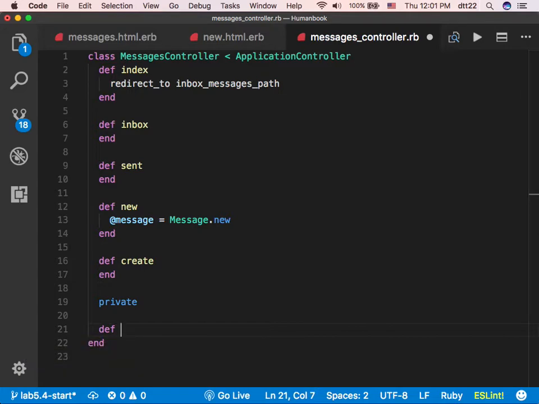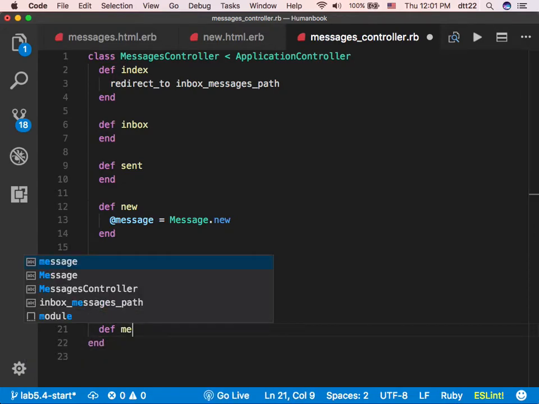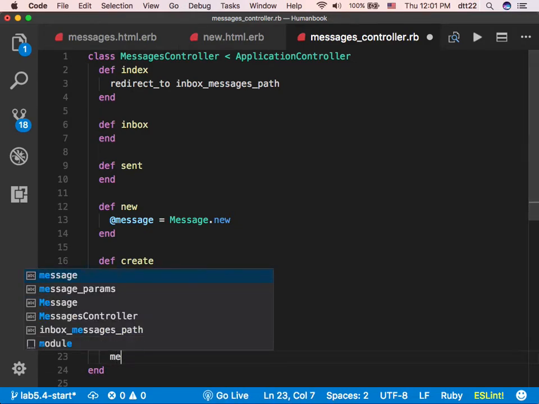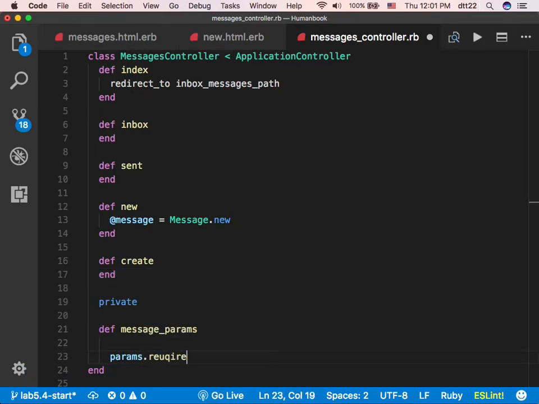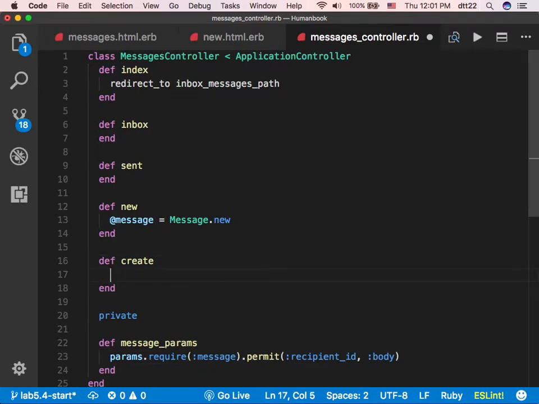So here, by now you can implement this. What is it? Message params. Params.require message. What is it that gets sent to me? Recipient ID and body. That's it. Now here you can say message.new message params, and what's missing?